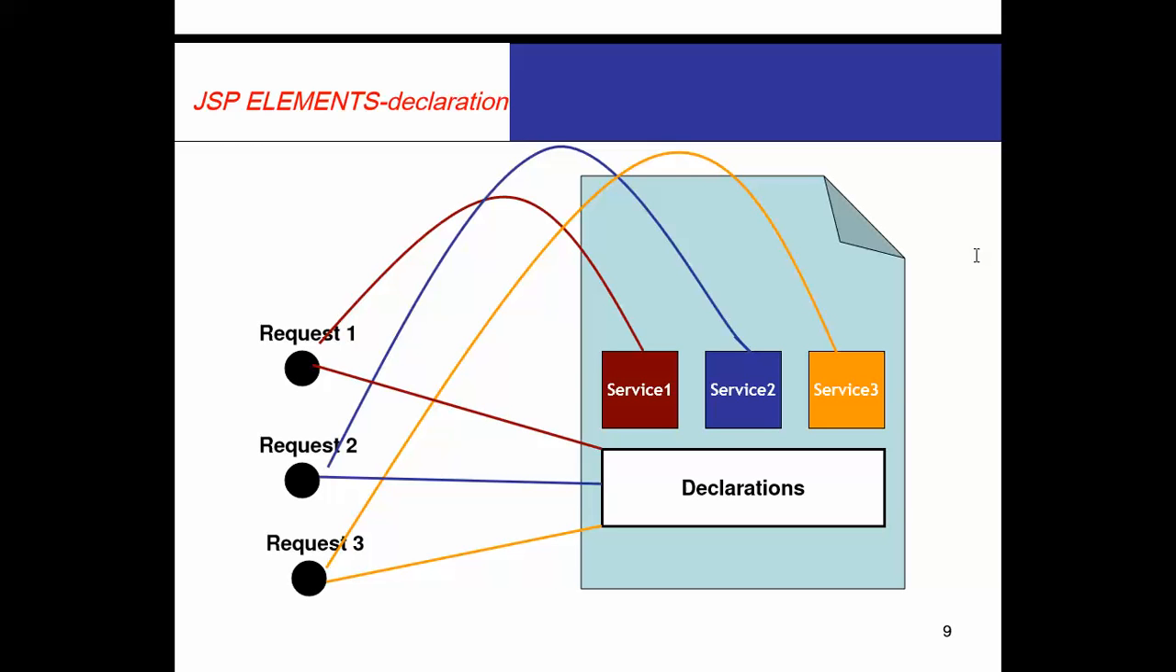Whenever these 3 users access my web page, each time a user accesses this page, a new service is going to be invoked. That is the JSP service method. In scriptlets I will be writing this logic. So for every request a new service is invoked. That is about request and service. When 3 users request, 3 service methods are invoked. If 100 users request, 100 service methods are invoked.